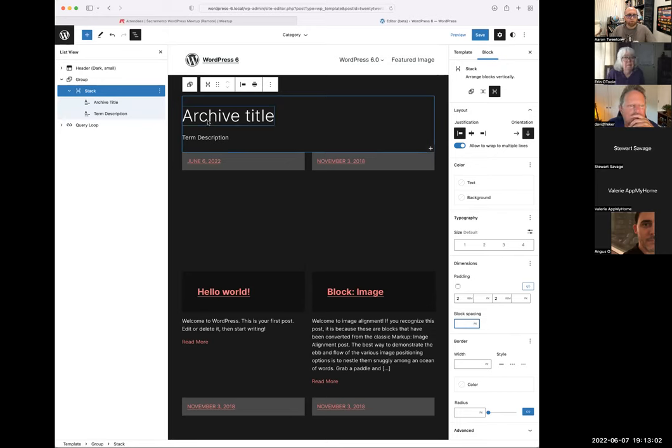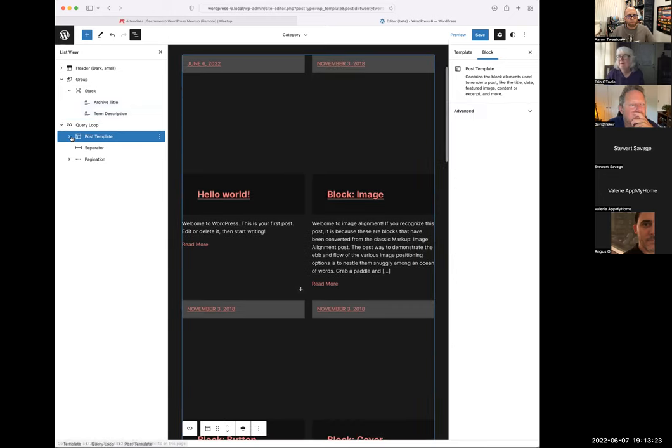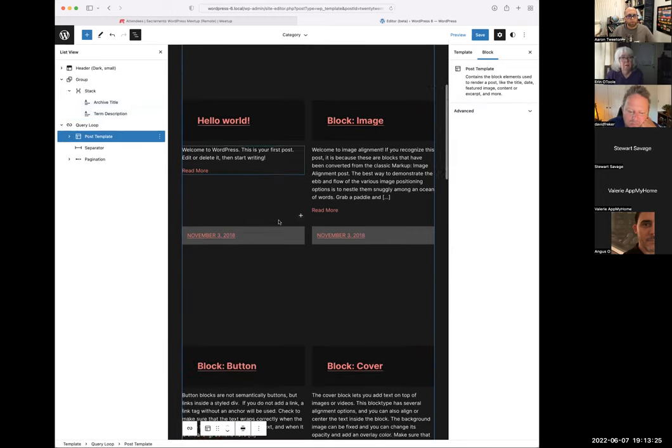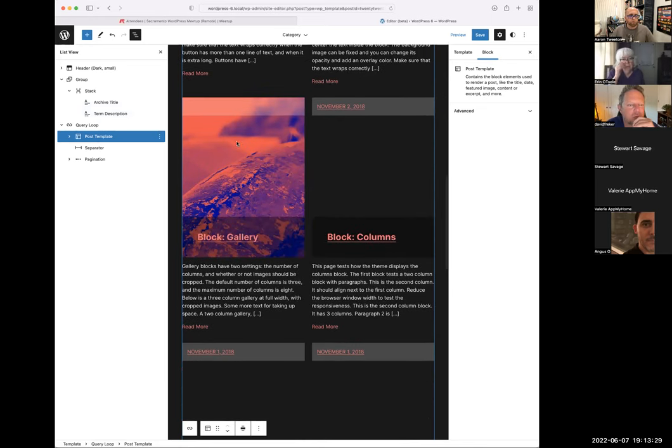See, there's the big space between these two. I didn't want that. So what I did was wrap it within a stack block, and that way I can put the term description right underneath the archive title. And then underneath that is a query loop. Let me scroll down to where you can see a little better what's going on here.